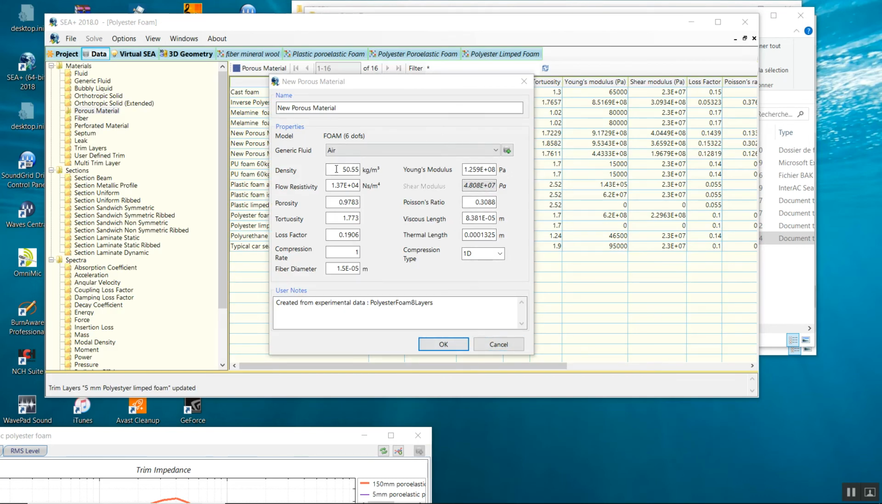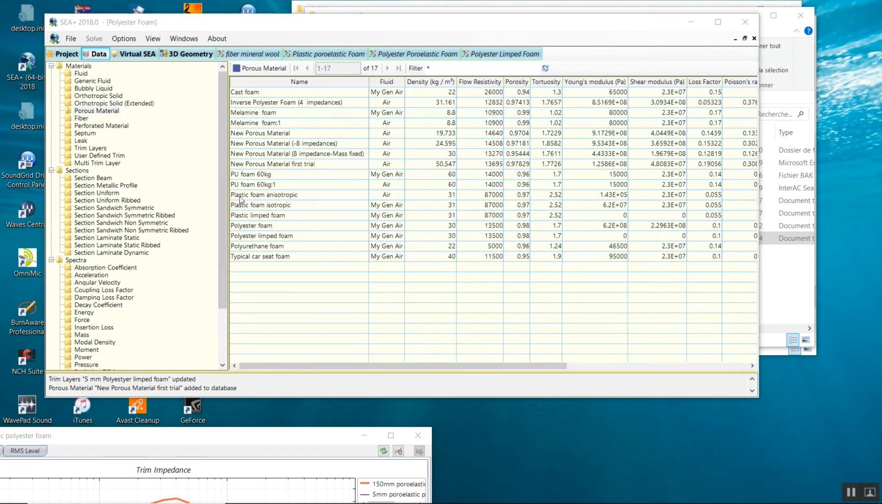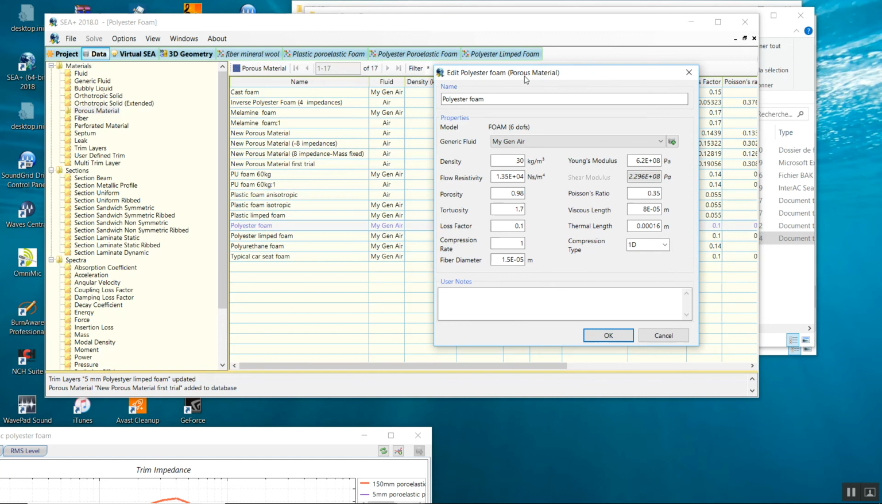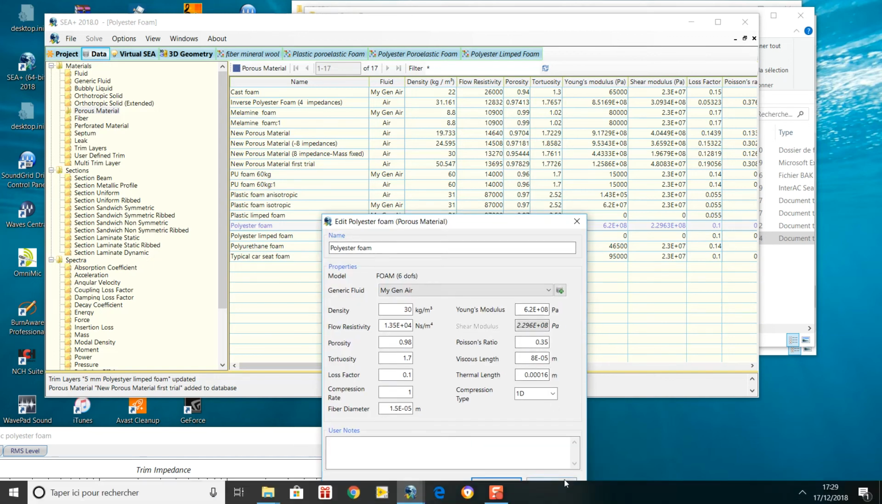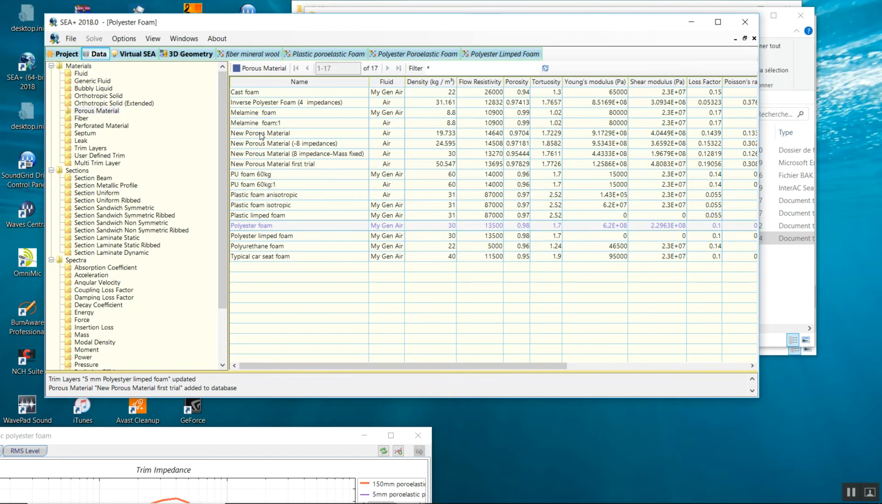You see, when you click OK, you generate material. So new porous, first trial. Now we can effectively compare with what we measured. So the polyester foam was the original polyester foam. Or we can try to put it together, and this is a new porous material. First trial, okay, 50, 30.